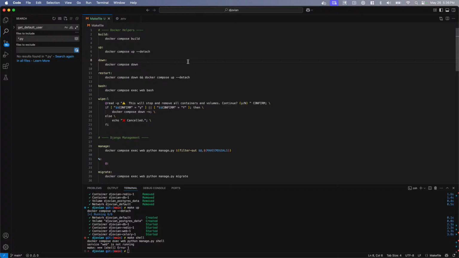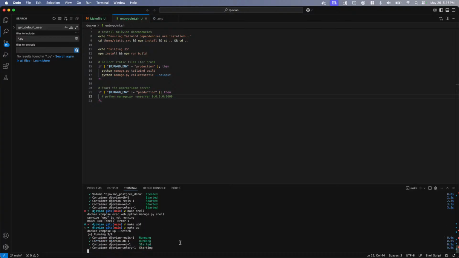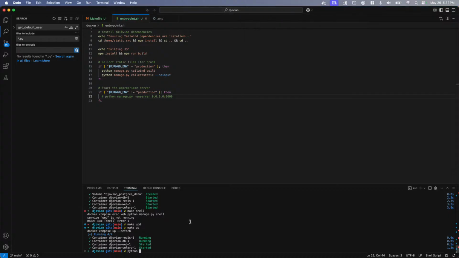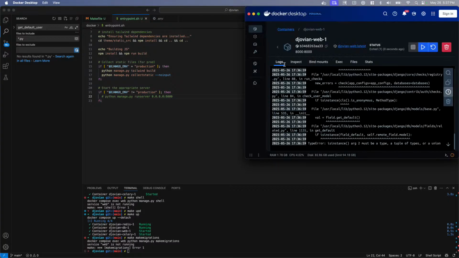Okay. New plan, entry point. Let's just not actually start the web server so that we can at least have that going. So let's do a make up again. Oops, make up. Because in theory, this should stay up now because we're not actually saying, hey, run the web. Yeah, it looks like it's staying up. So now let's do a Python make migrations. Web is not running. Oh, it went down again.